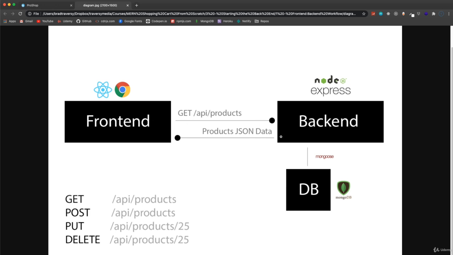Now, to get data from the backend, we need to make what's called an HTTP request. And there's different types, so there's different methods of HTTP requests. The main four are get, post, put, and delete, and I'll go over these in a second. But if we want to fetch the products from our backend, we would make a request from our front end, from React, a get request to something like /API/products, which is a route that we would create with Express. And when we hit that route, we would send back the product's JSON data.